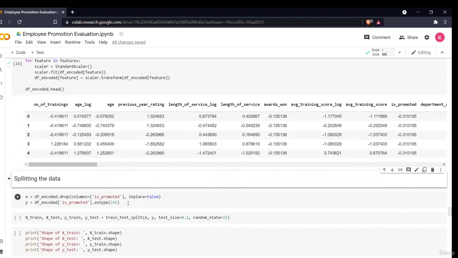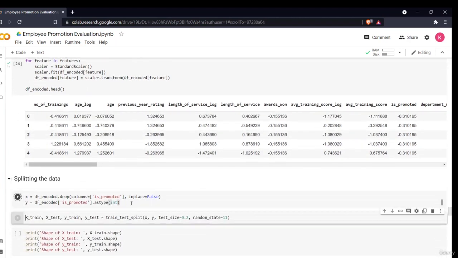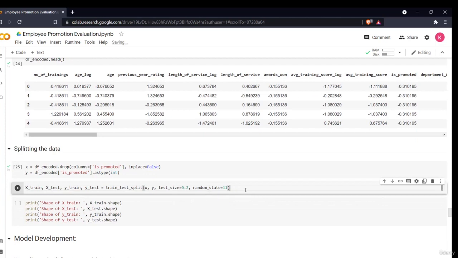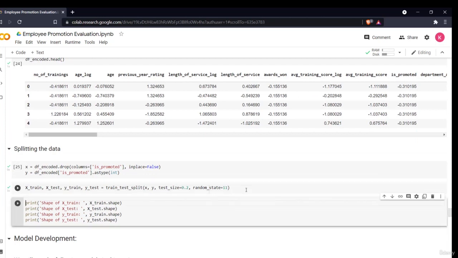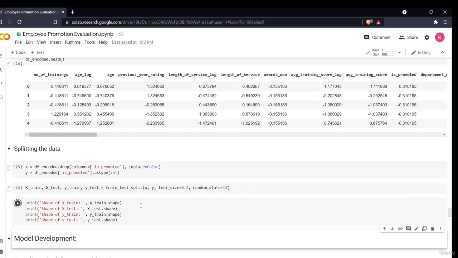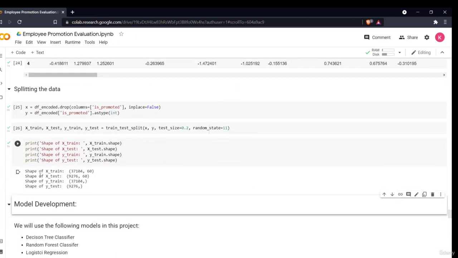The next thing we have to do is split our data. I'm splitting my data into dependent and independent variables. The very first one is the independent variables, in which I have dropped the is promoted column, and the is promoted column is stored as the dependent variable. Next I'll split my data into train and test data. If I want to see the shape, how my data is split, this is my train shape, 37,000, and the test shape is 9,000. Around an 80-20 ratio is taken. So my data is now ready for my model development phase, which I'll be doing in the next section.